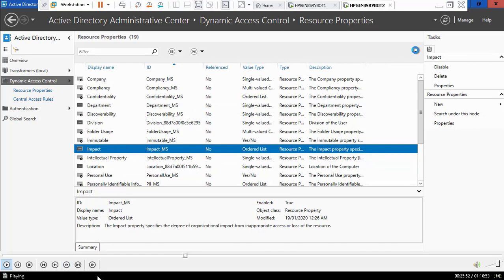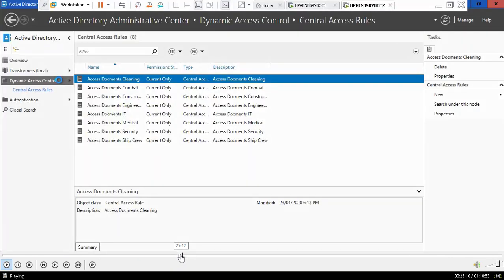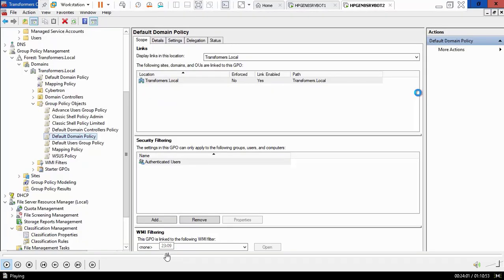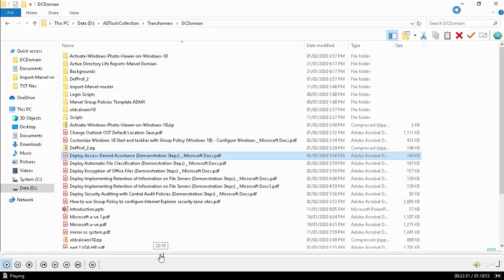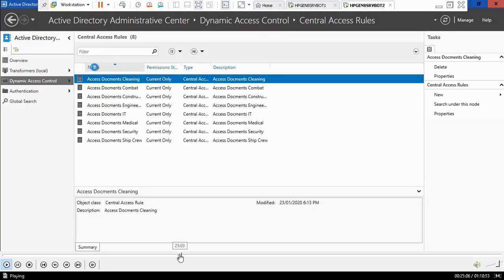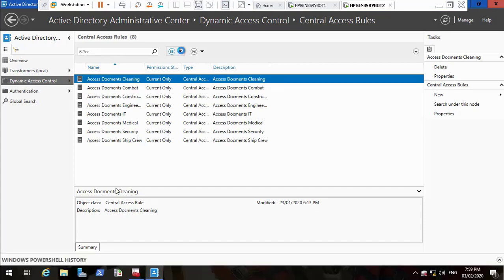Sorry folks, let's go back for a moment. I think I have mistaken something. Let's go back for a moment to something here. Sorry, this is another access control that I will do after this one.